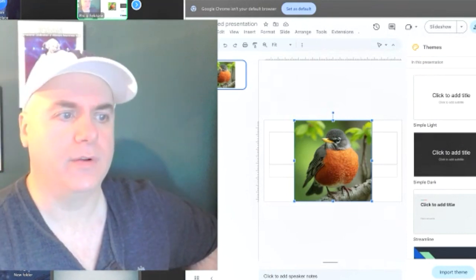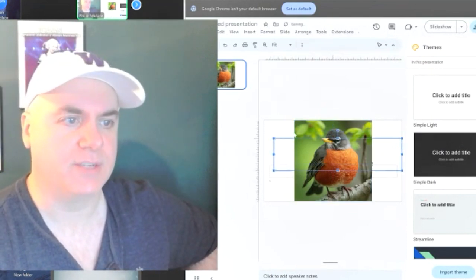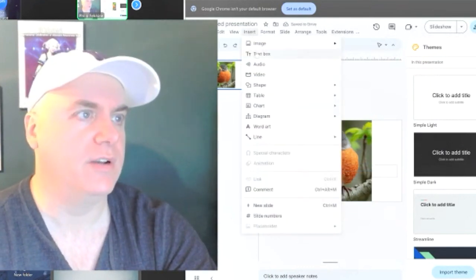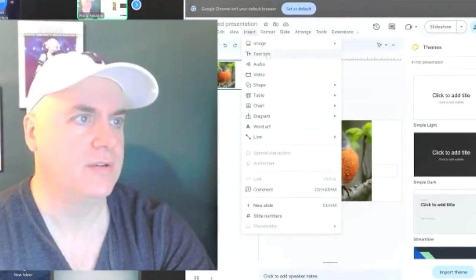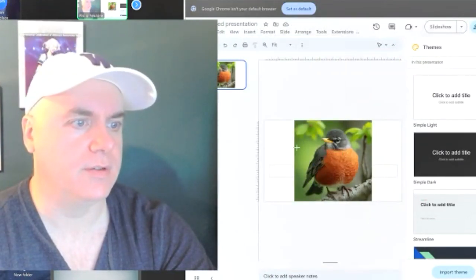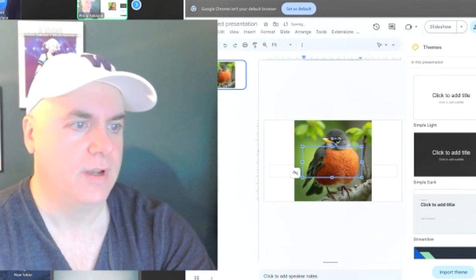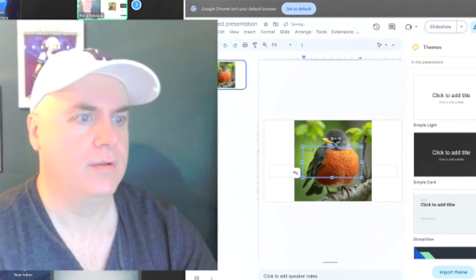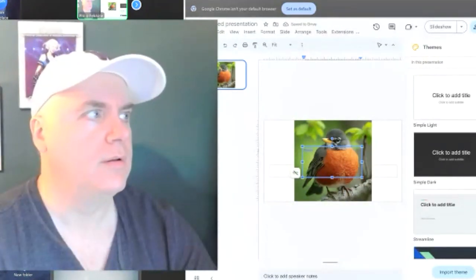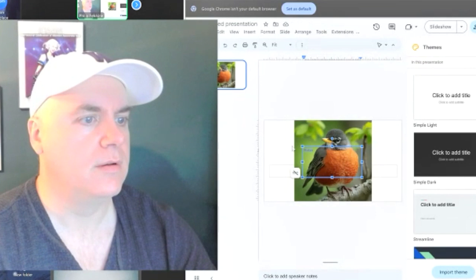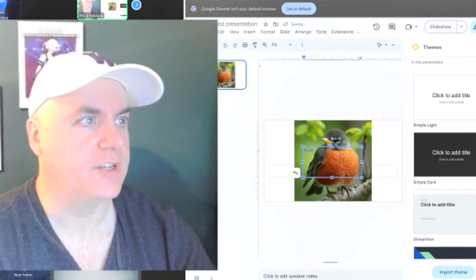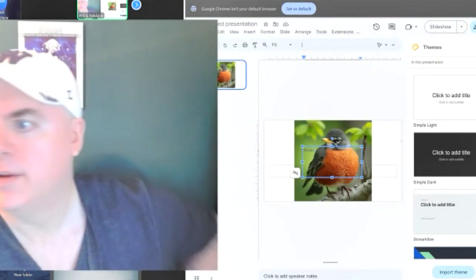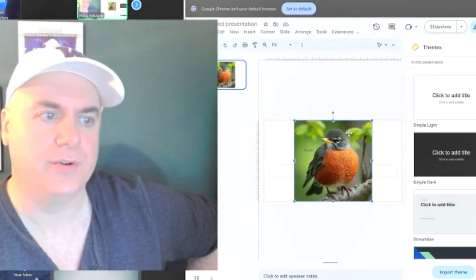This already actually has a text box in it, but I'm going to pretend that wasn't there. So we can go insert and then text box. Just draw the text box. And now we're going to type the vocabulary word, in this case, Robin. You can change the size of the font if you want, but for the sake of this, we'll just have that.